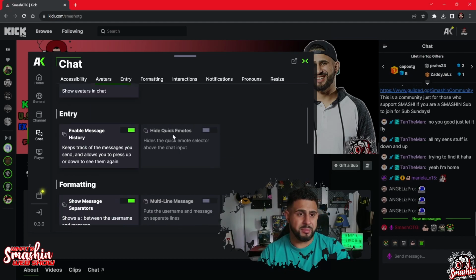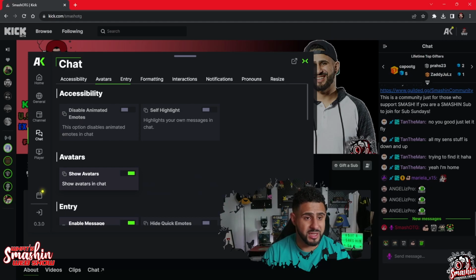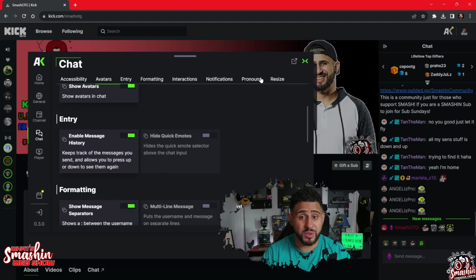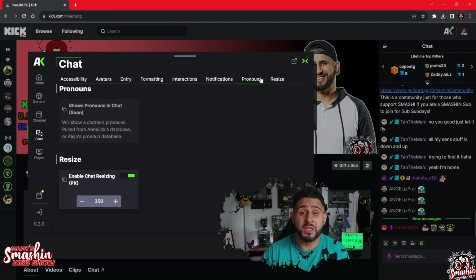And look, up here, when I'm going through everything, accessibility, it goes little by little. Accessibility is here. Avatars is here. You know, entries here. So it goes little by little. But if you just want to jump to a section, I want to jump to pronouns. Here we go. We jump to pronouns. It's pretty dope.